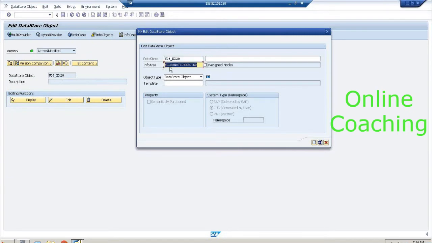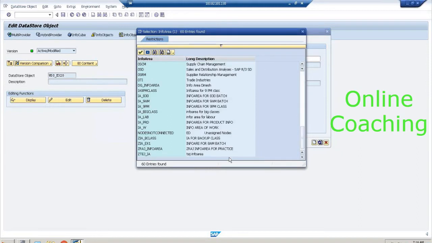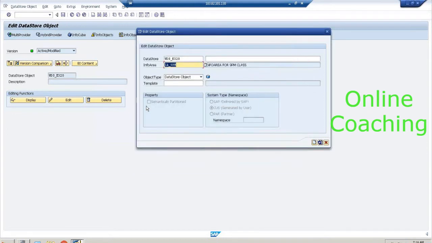When you click on the edit button, it's automatically picking up your technical name. Then it's asking, see, nodes not selected here. What does it mean? I have not specified any info area where this data store object is supposed to be created. That's the reason it says nodes not selected. If you remove this, you have to choose a particular info area. So what is my info area? Just go down, look for where is your info area. I think it is my info area, the info area for 9 PM classes, right? Okay, select this.